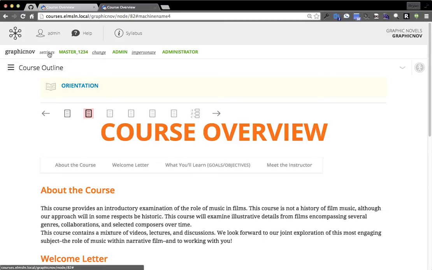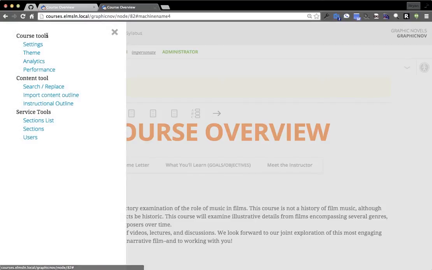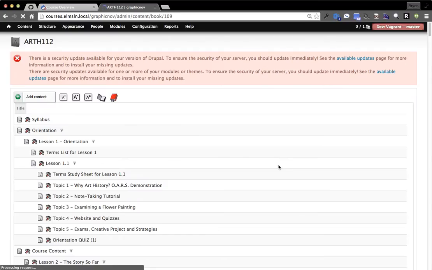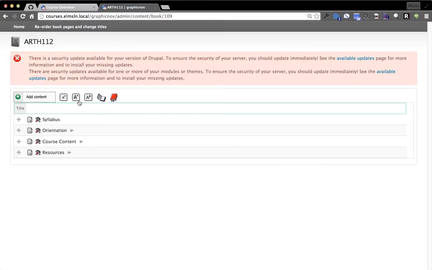I've also got the settings here. So this is the settings for this system. If we open that up, you see we've got a bunch of options in here. We can do some search and replace, import a content outline, get XML, edit the instruction outline. So let's jump right to that. It's the outline designer. So this is the outline of the entire course that's stuffed over in that nav area.